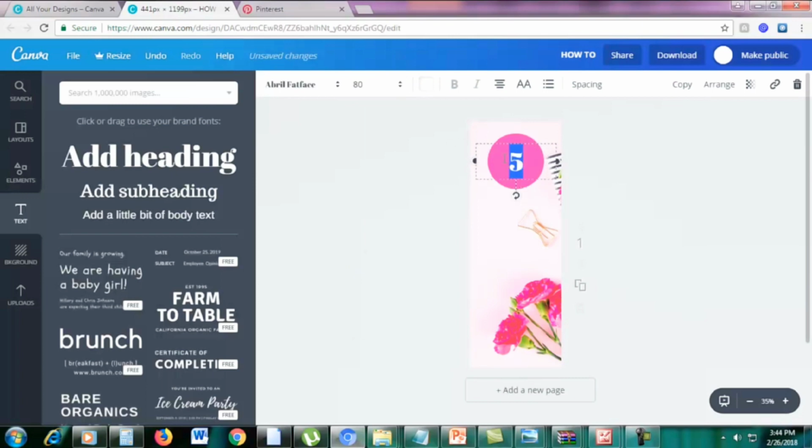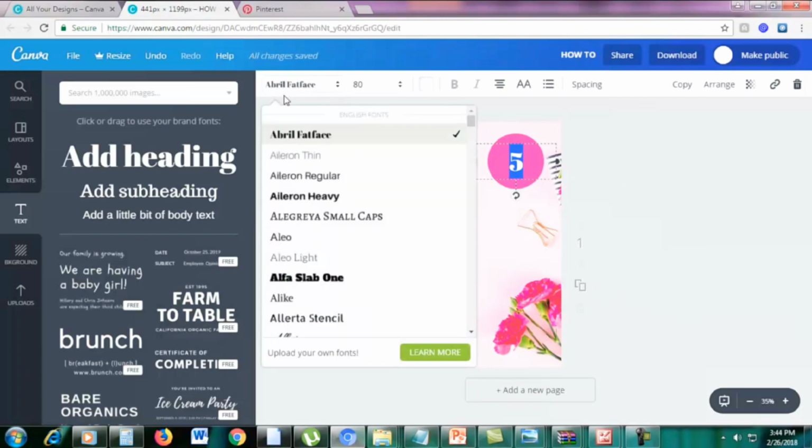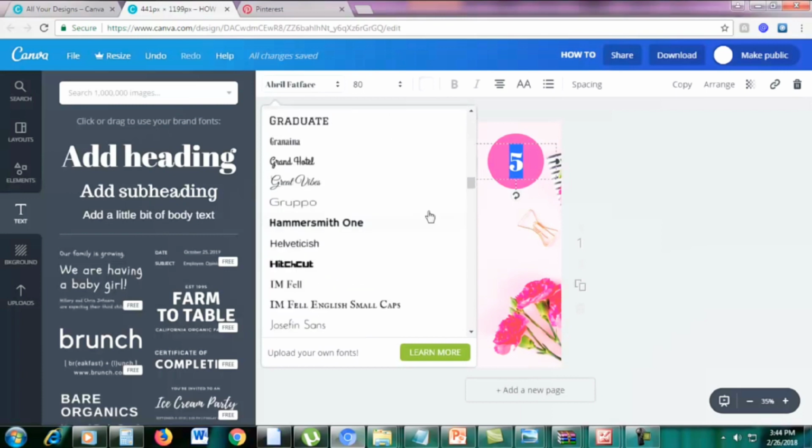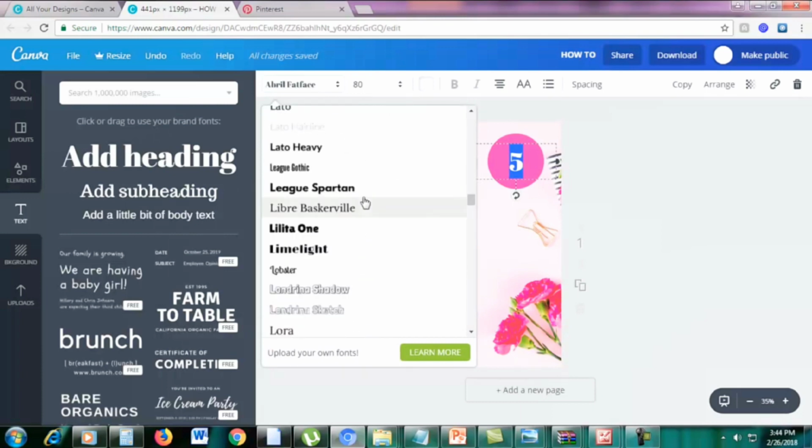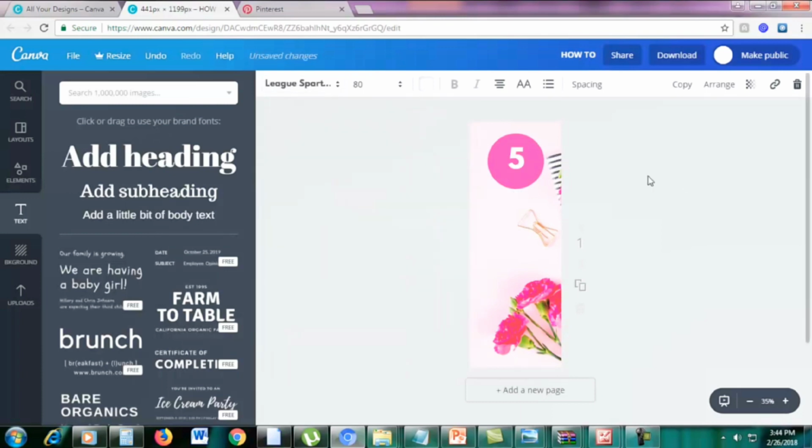Let's highlight the 5, and then go here to the fonts. You see it's Abril Fatface, so I want to change this to League Spartan. Now that looks better. I want to make this circle smaller, so let me just adjust that to the middle.